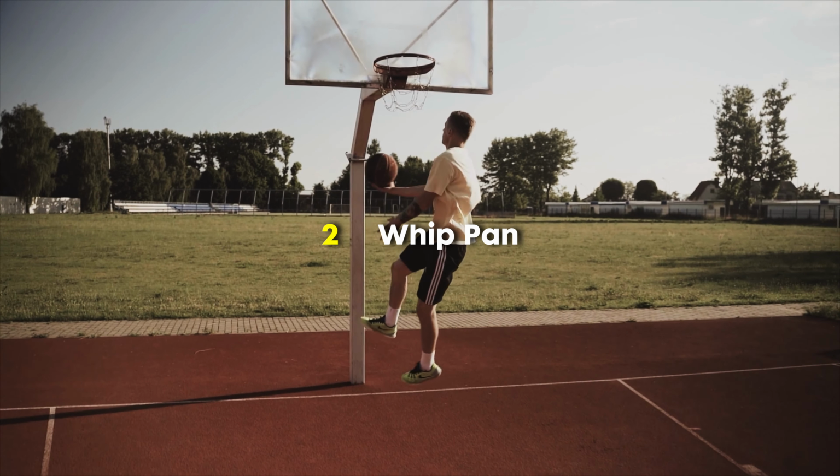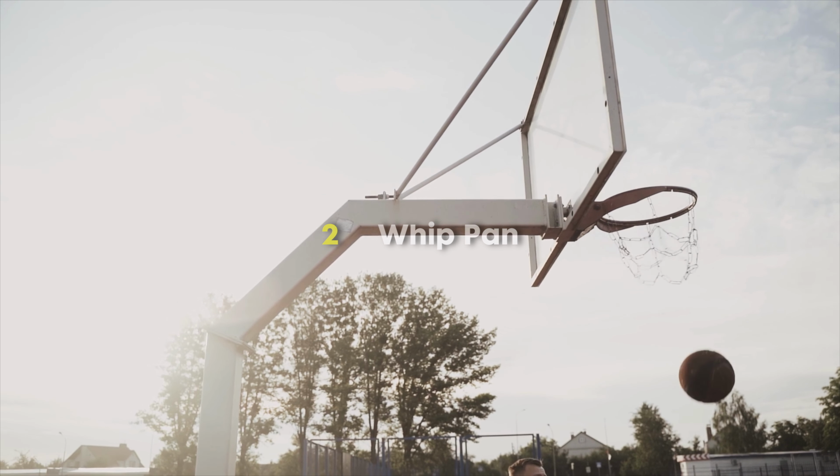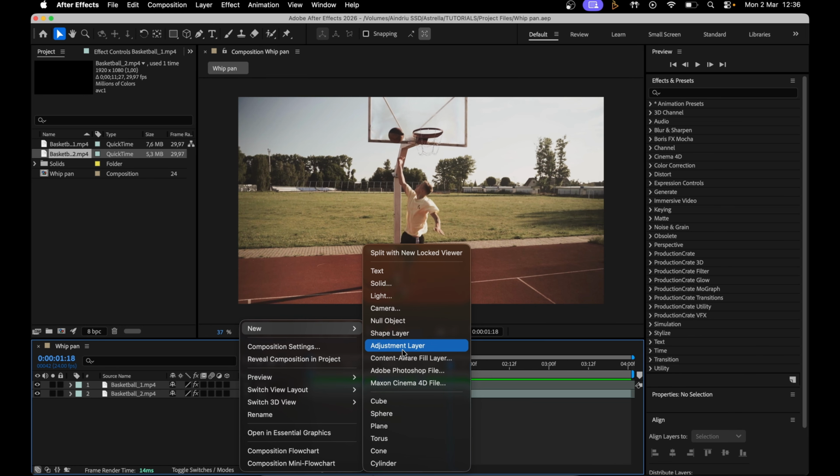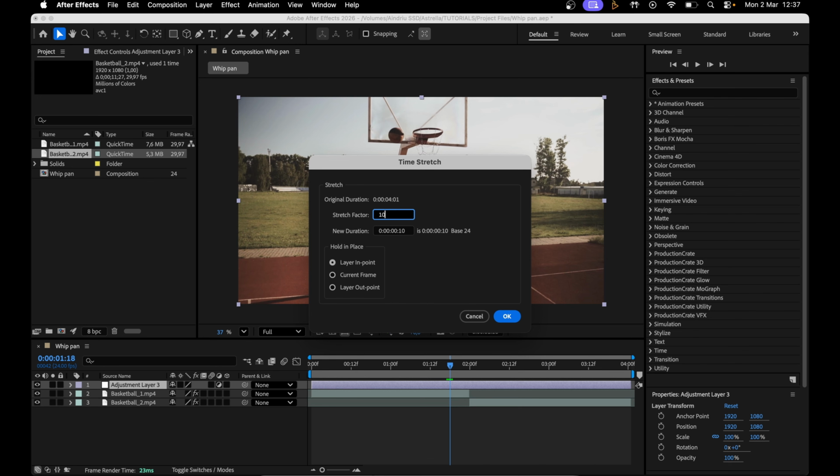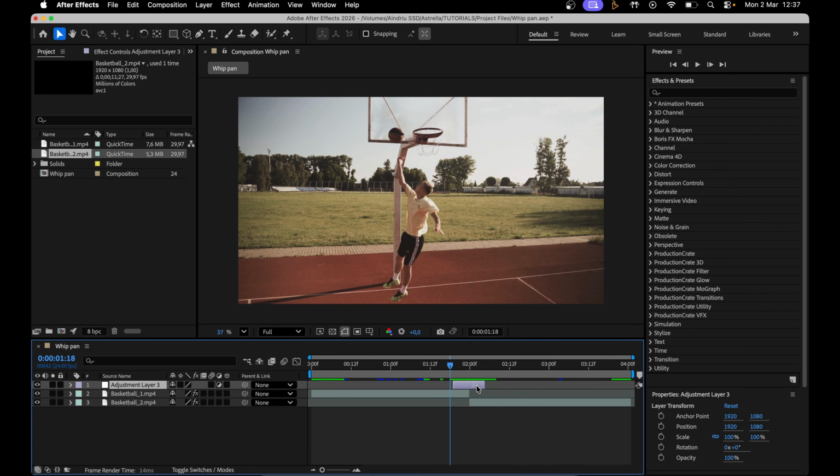Number 2 is whip pan. Creates a super quick, easy transition. Right click, new, adjustment layer. Right click the adjustment layer, time stretch, 10. Gonna move the adjustment layer to where the 2 clips cross.